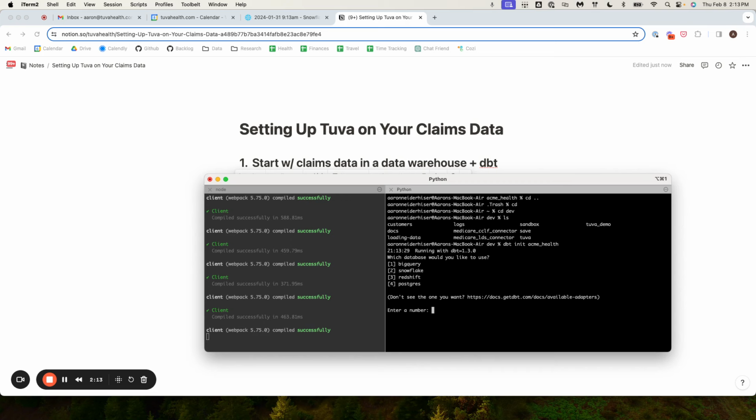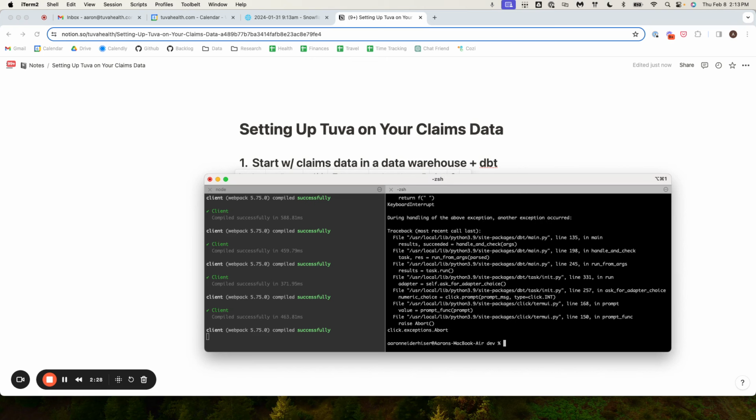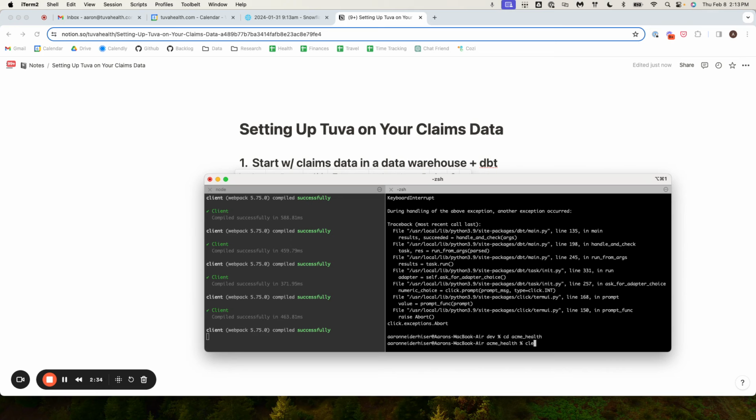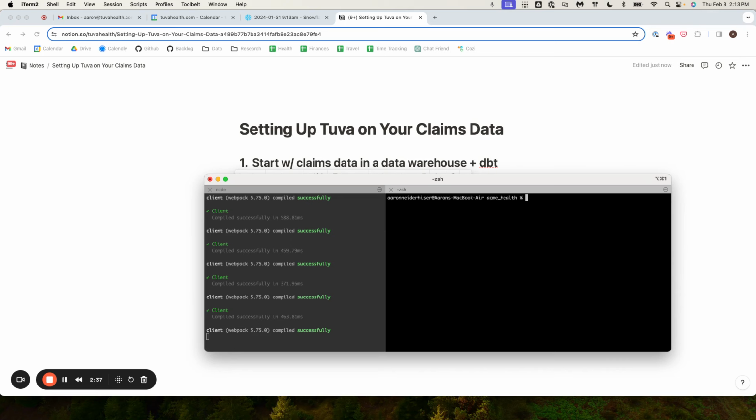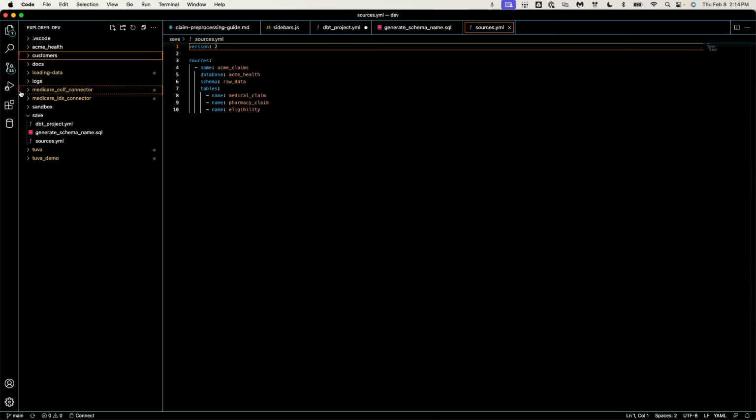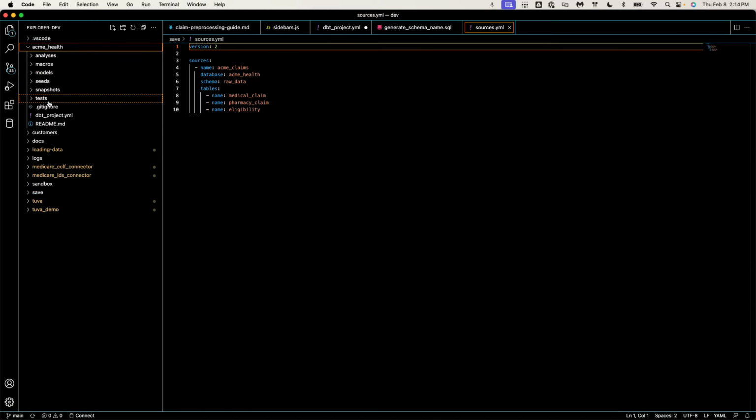So I'm not sure if they still do this. I think the latest version is actually 1.7 or something like that. But what they're trying to prompt me to do here is to connect to Snowflake. I've already done this separately, and once you do it, you don't need to do it again. So I'm just going to Control C and cancel out of this. But you can see that I now have a DBT project called Acme Health, which I've navigated to that directory, and we can look at it. It's basically a standard DBT project, and you can see this is the folder structure of a standard DBT project.